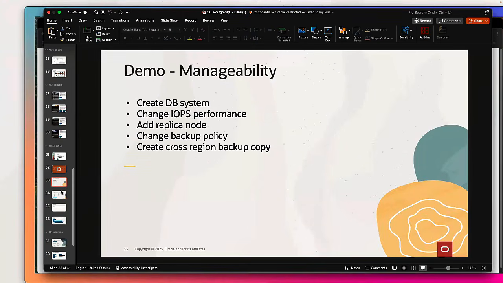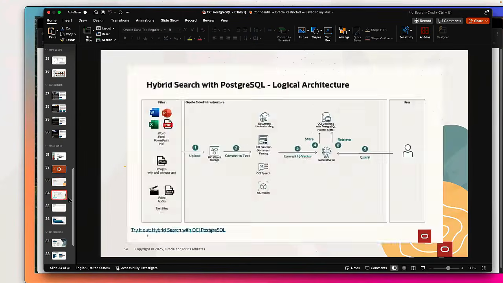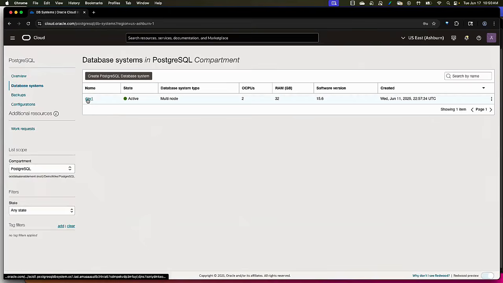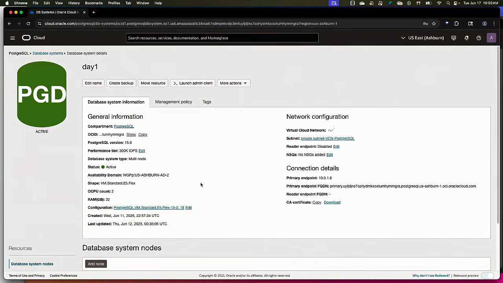Hey, Mike, and actually one thing, we had a question from Venkat in the webinar chat. Do you have the console open? Are you able to demo the cross-region backup copy? Yes. Let me go over here.